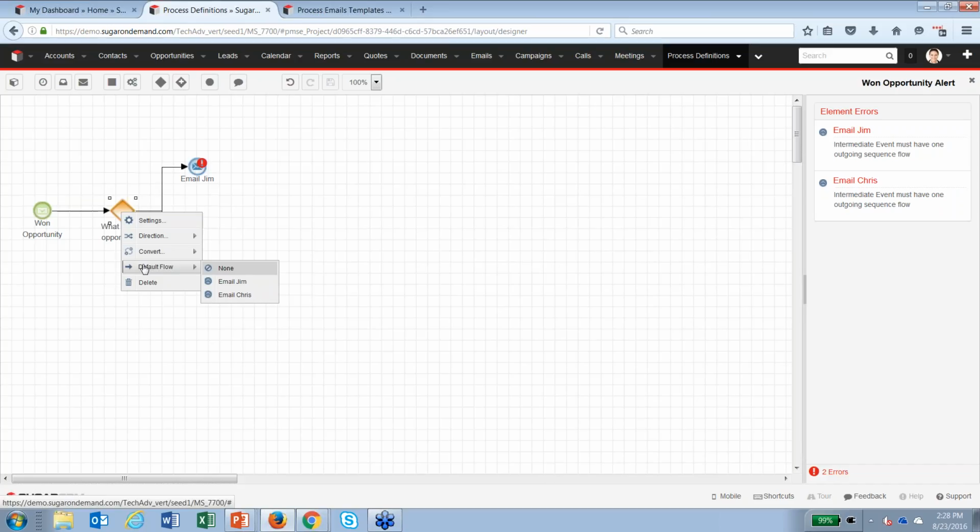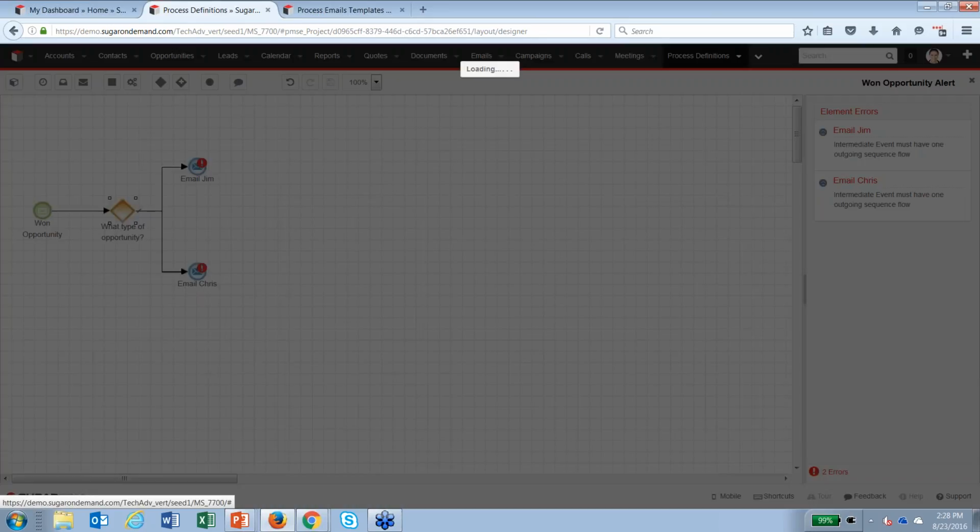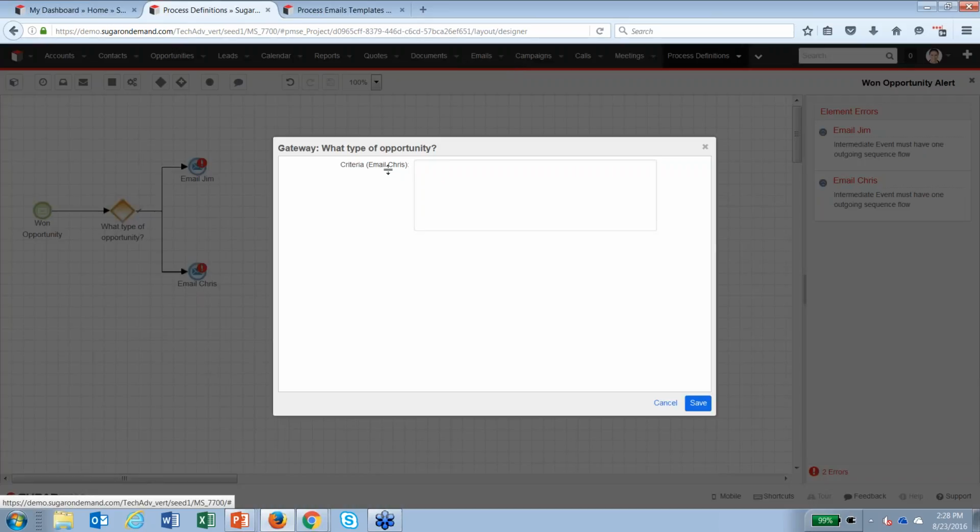So in this case, I think my default flow is going to be to email Jim, and I'll just tell it when I want to email Chris. And if I right-click again, I can go into the settings. And now it's going to ask me, okay, when should I email Chris? Now, if I hadn't had a default flow, it would have asked me when to email Jim and when to email Chris. I'd have two separate gateway criteria boxes here.